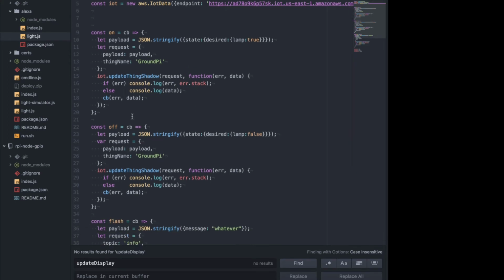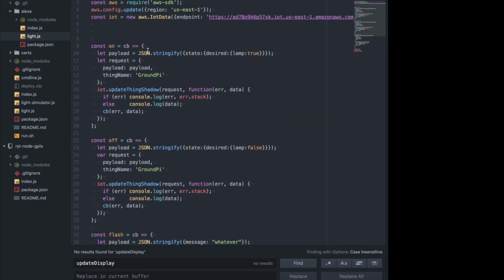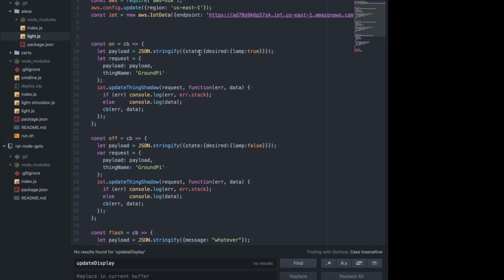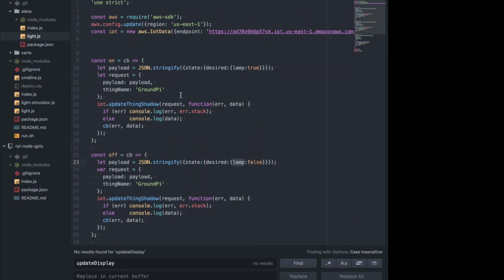There are three functions: the on, off, and flash. The on and off actually set what's called the shadow state. The thing shadow is a persistent store of device state, and we can now set using these functions. We set the lamp value to true or the lamp value to false when we want to turn this on or off. And when we want to flash, we just send a message down to this pipe. And I'll show you when we get to the actual device code how that uses those to manipulate its actual hardware.